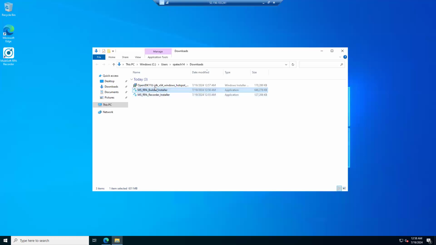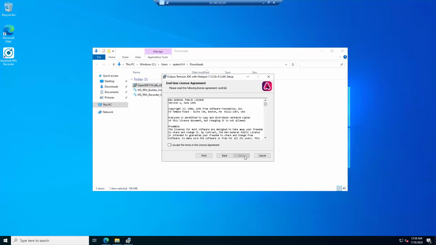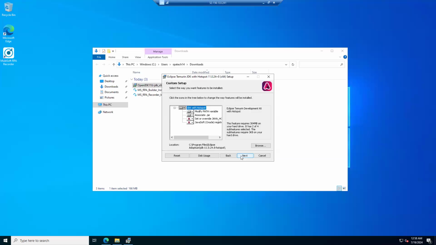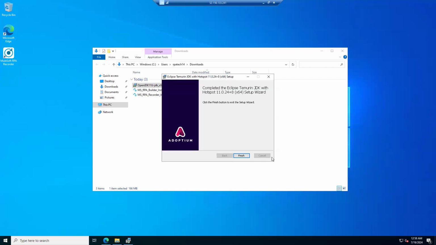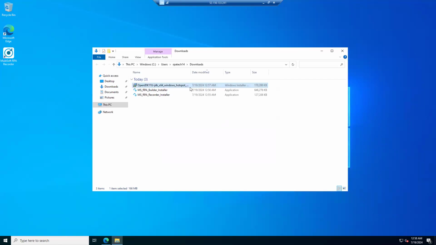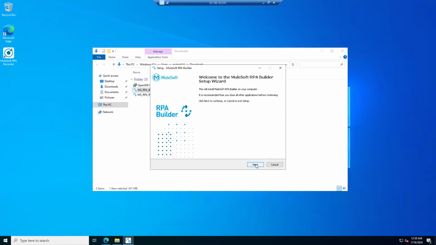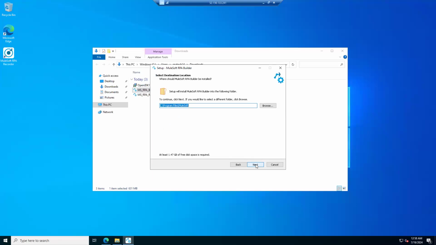Okay, and we'll go to the OpenJDK, double click that, and it will just go ahead and install. We'll go with default settings here: accept, next, install for all users, next, install, and it completes the installation. Now that this is done, click on finish there. Now we can go ahead to the builder. Again, we'll go back to the builder, run as administrator, and now it's going forward with the installation.